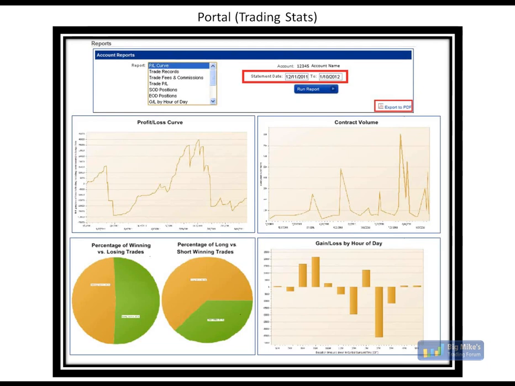The top right is a graph of your daily contract volume. The bottom left two pie charts are percentage breakdowns of your winning versus losing trades on the right, and your long winners versus short winners on the other side there. The bar chart on the bottom right I think is very useful. It's a profit and loss curve by hour of the day, and if you want to stretch this out, say, to the last year of trading, you can start to get a nice look at what time of day you're making, or maybe more importantly, losing money throughout the day.